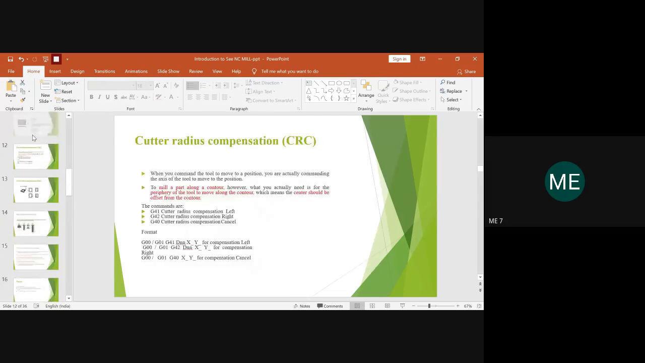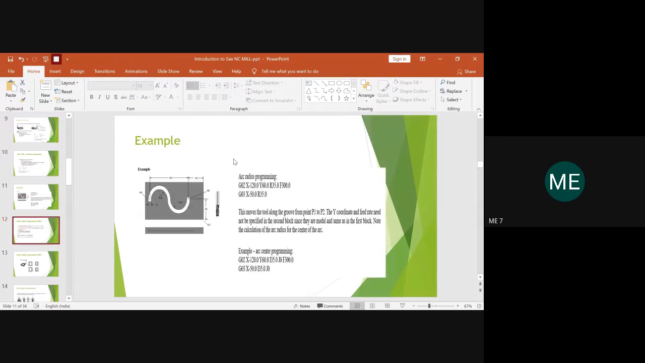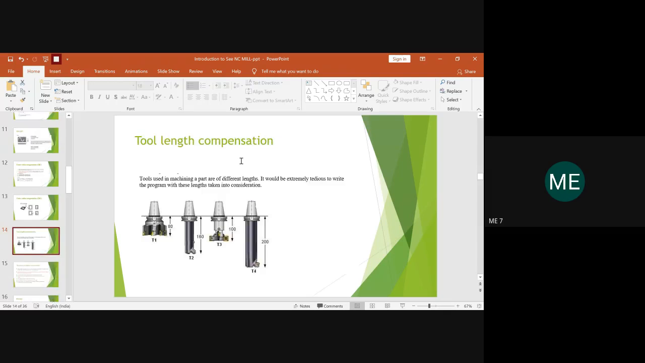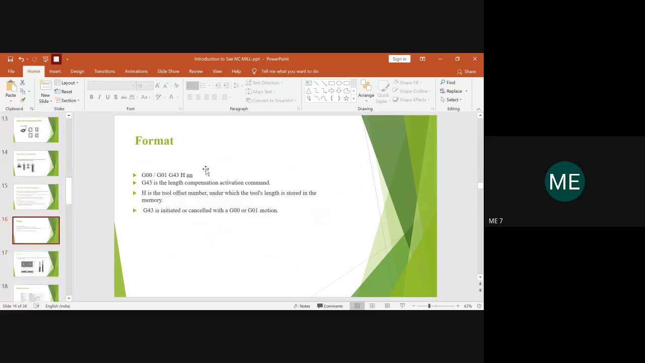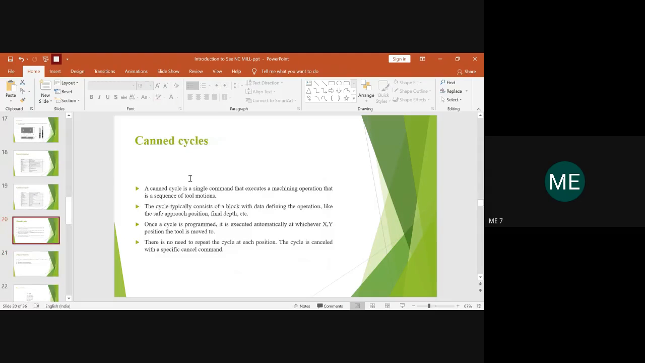So what we have studied until now is the basic coordinate system, G01, the linear interpolation, the circular interpolation, why the compensation is needed, which types of compensation we have, the necessity of compensation, and how the format looks. And then here also we use the CAN cycle. So what is the use of CAN cycle?